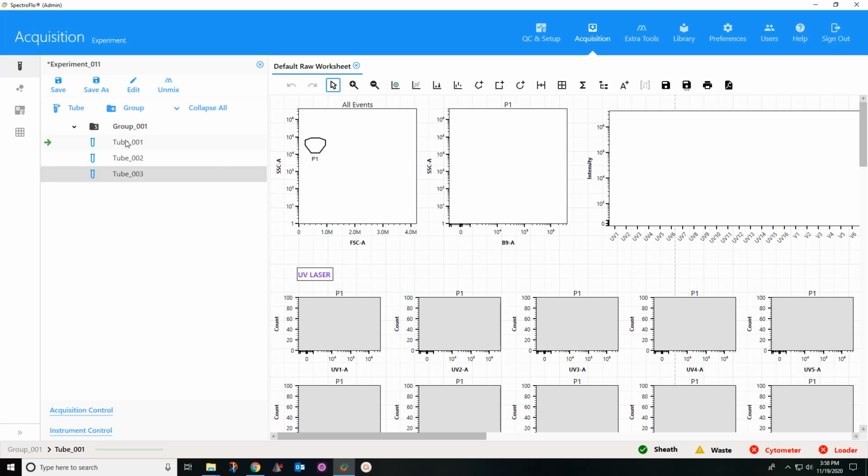So I would set up all of your tubes for your entire experiment. So all of my PE titrations, my FITC titrations, my APC titrations, etc. I can just have all of those labeled here.